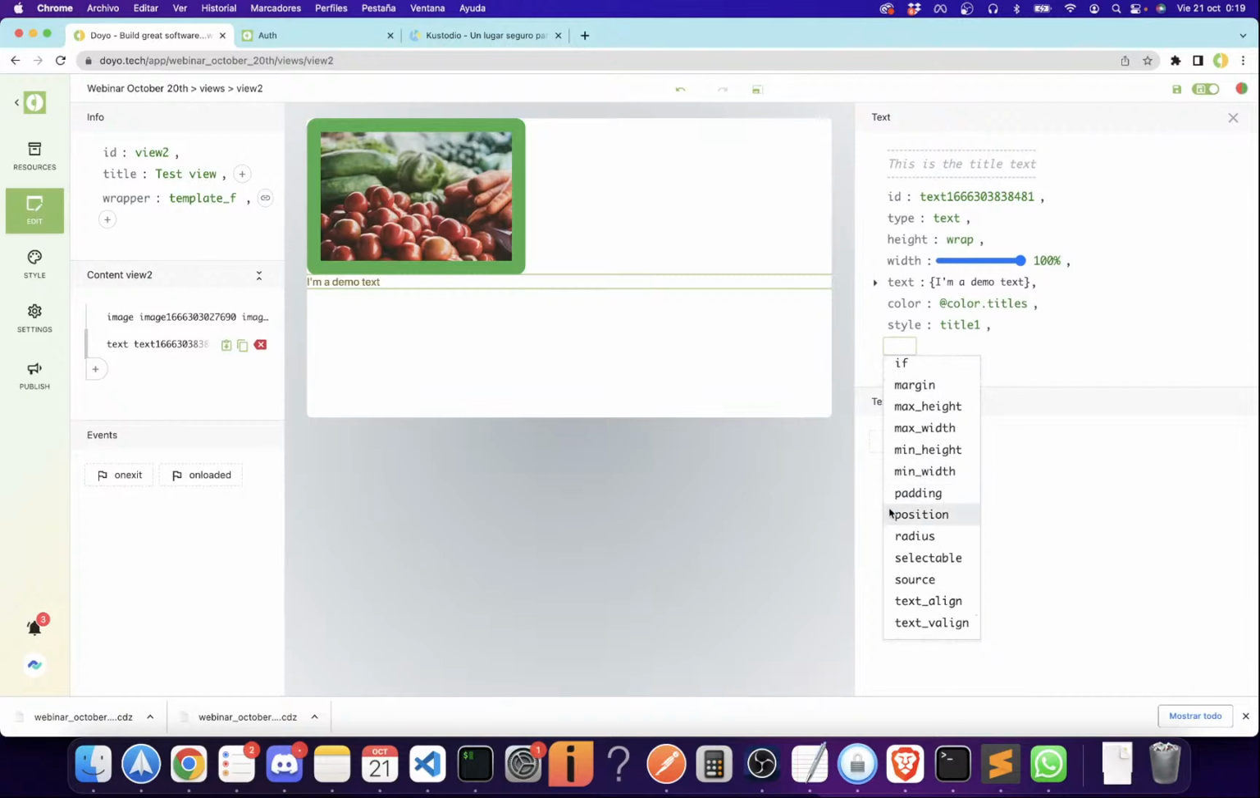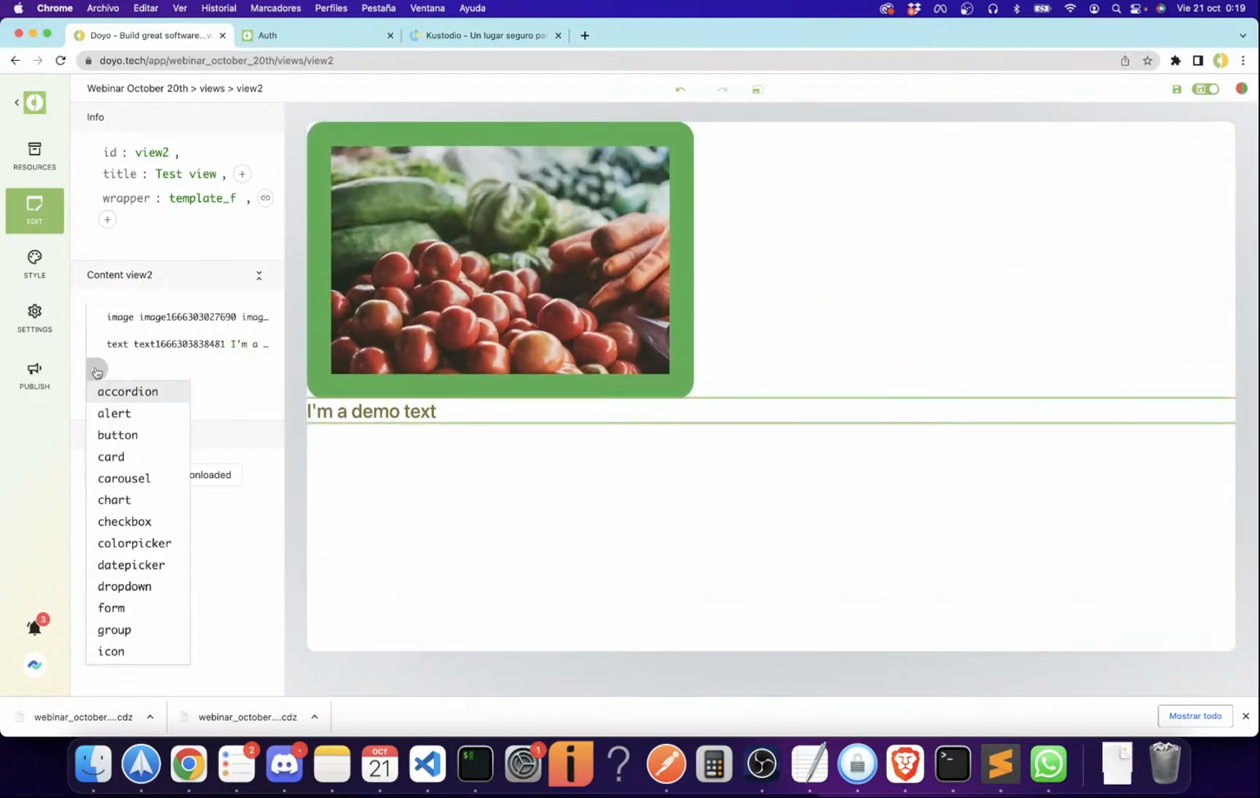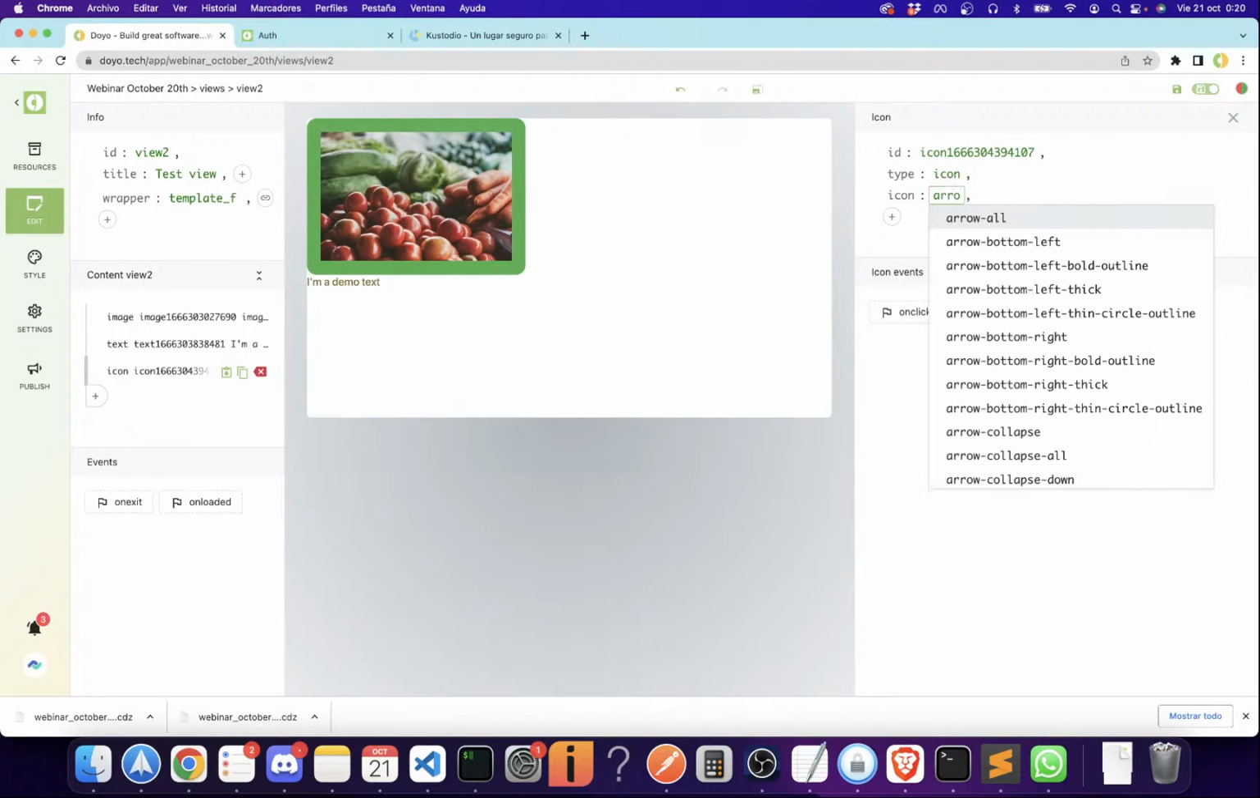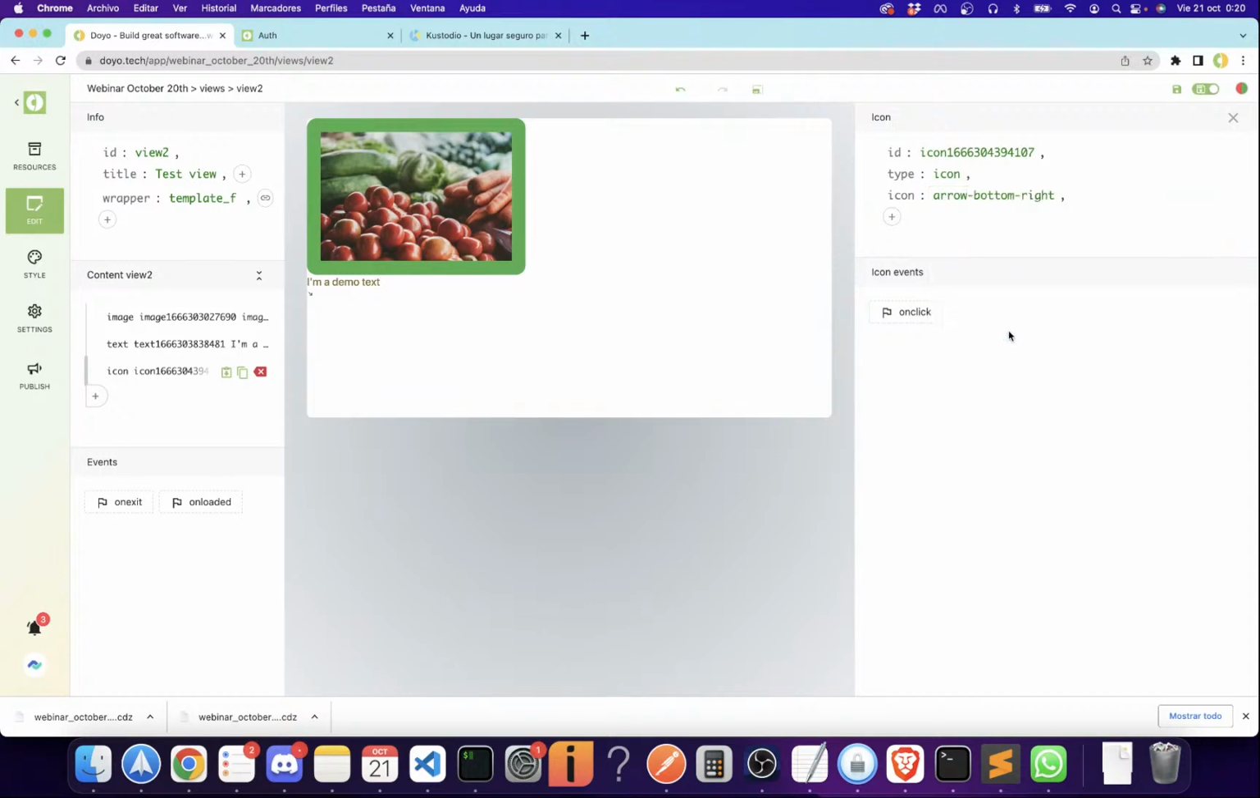Well, there's another important thing that is common to every component, which is this parameter, which is called position. Okay, let's add a new image here, or well, not an image but an icon. Okay, so icon could be, for example, an arrow. This is a preset of buttons. No, it's too small maybe.